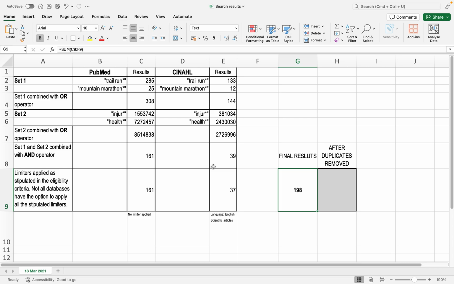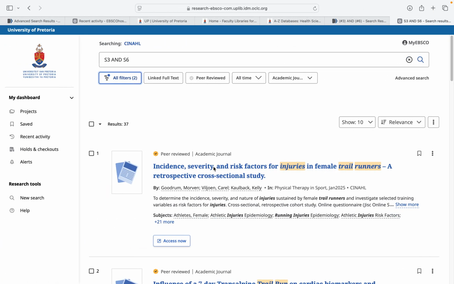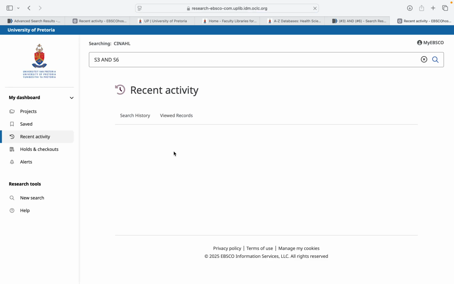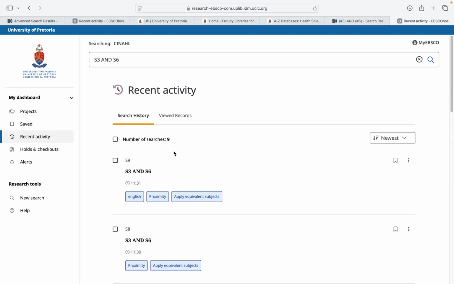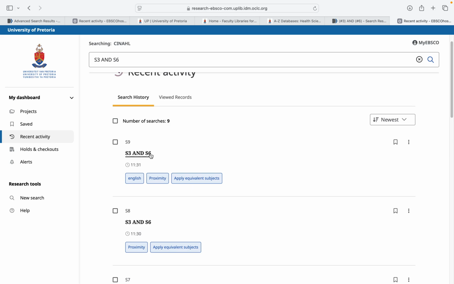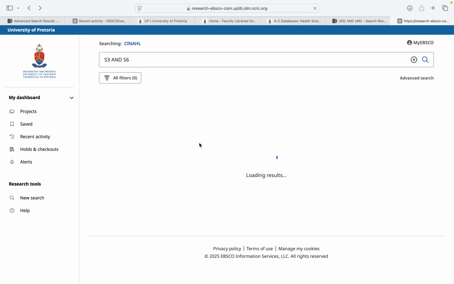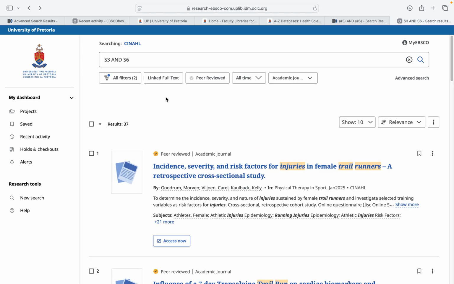Okay, let's get back to it. We still have to export our articles. Let's go back to our recent activity. We still have to export our articles from the final results here in CINAHL. Sorry, we can already combine this. Let's go back to our results here. I think it was the 57 results we had from the combination of our search and the limiters we've applied.